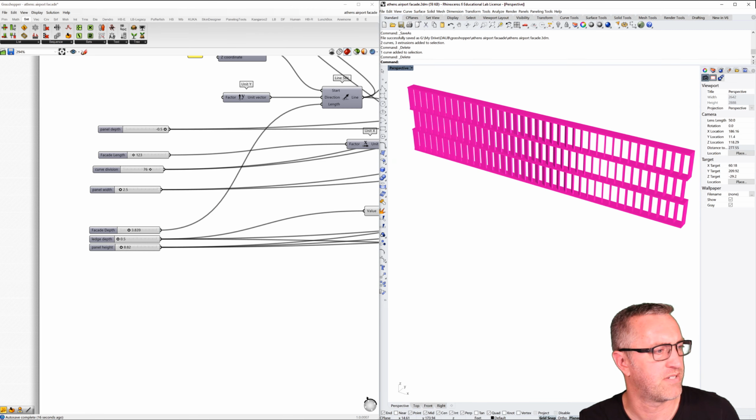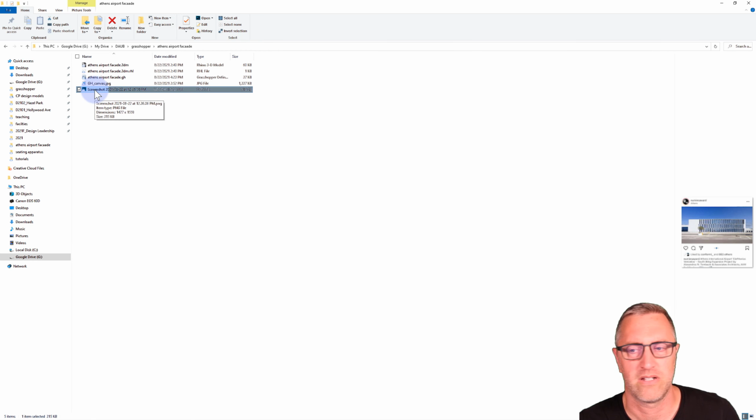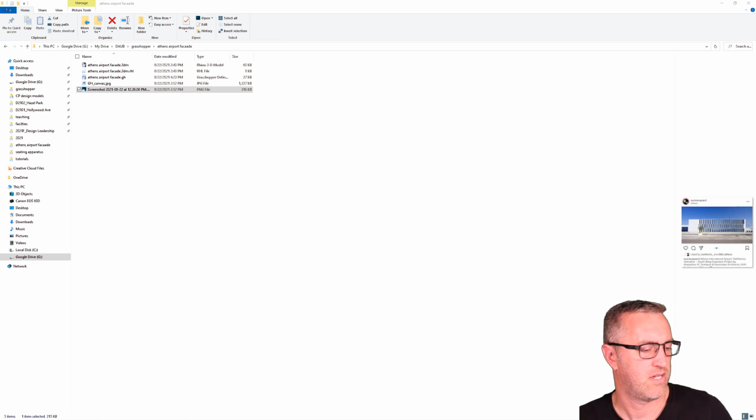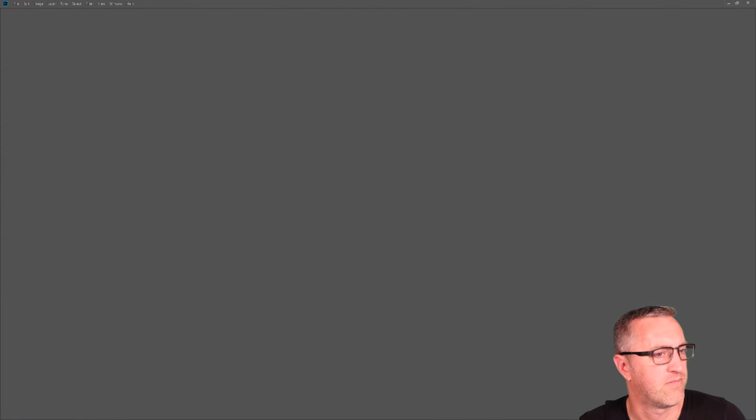And the precedent is actually, let's see if I can find it, this example here, which is an extension to the Athens airport. This is just taking a second to open. Okay, or not.